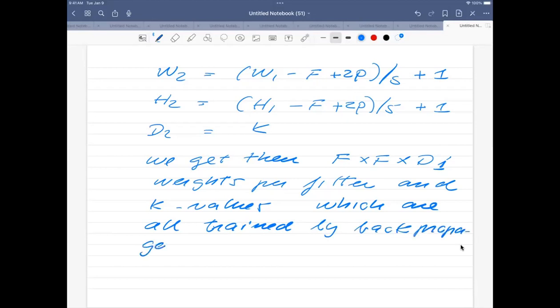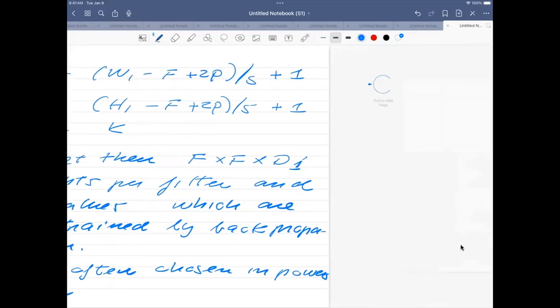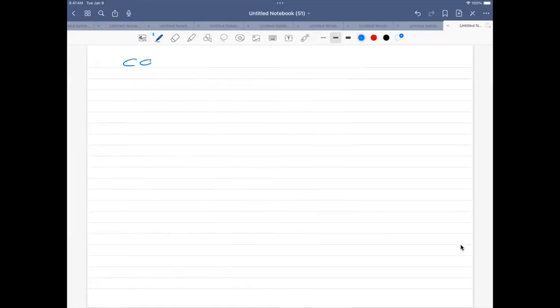So the backpropagation algorithm is something which pops up everywhere. And this value of K is often chosen in powers of 2. So that's a pretty common choice here. And when we perform this filtering, there are some settings which are used pretty widely. So common settings which you may encounter in the literature.